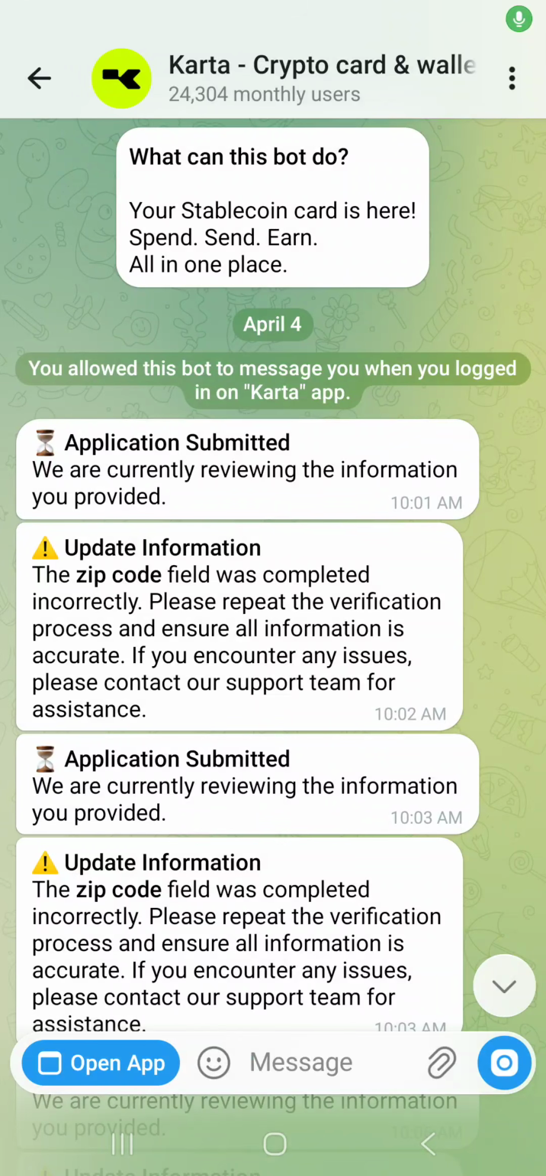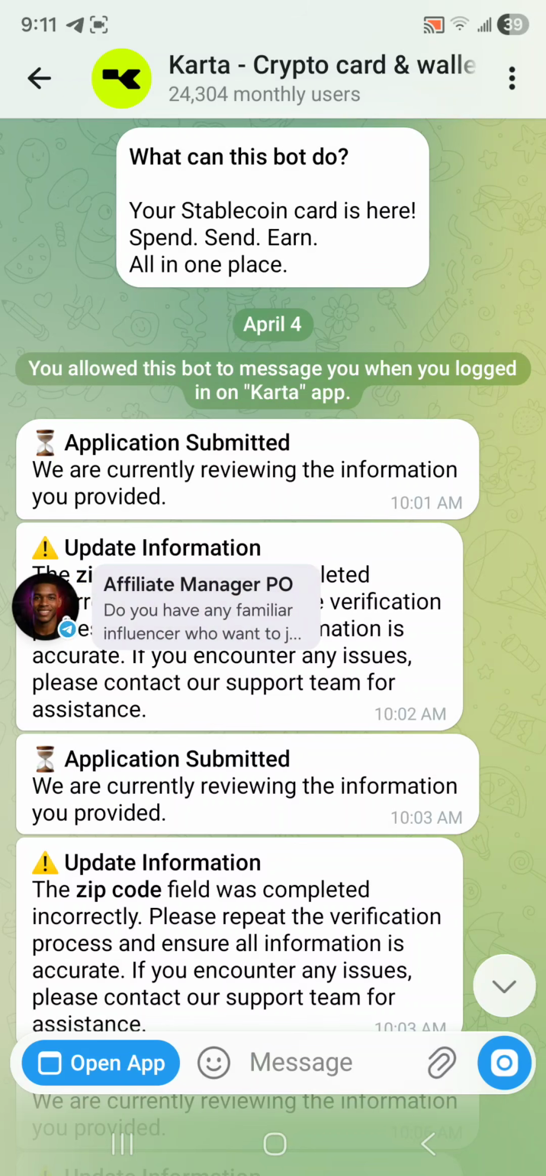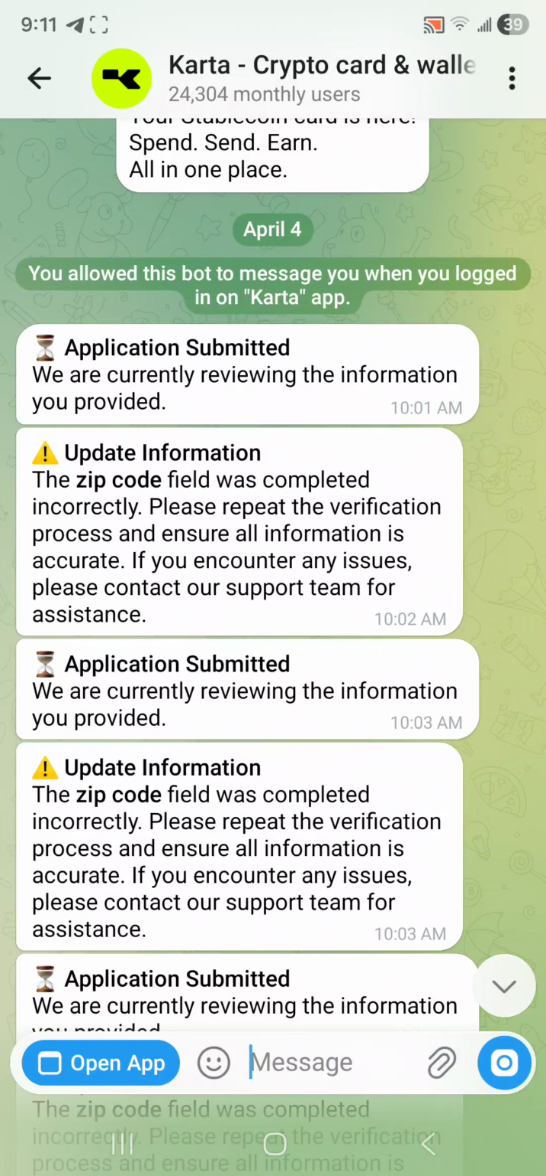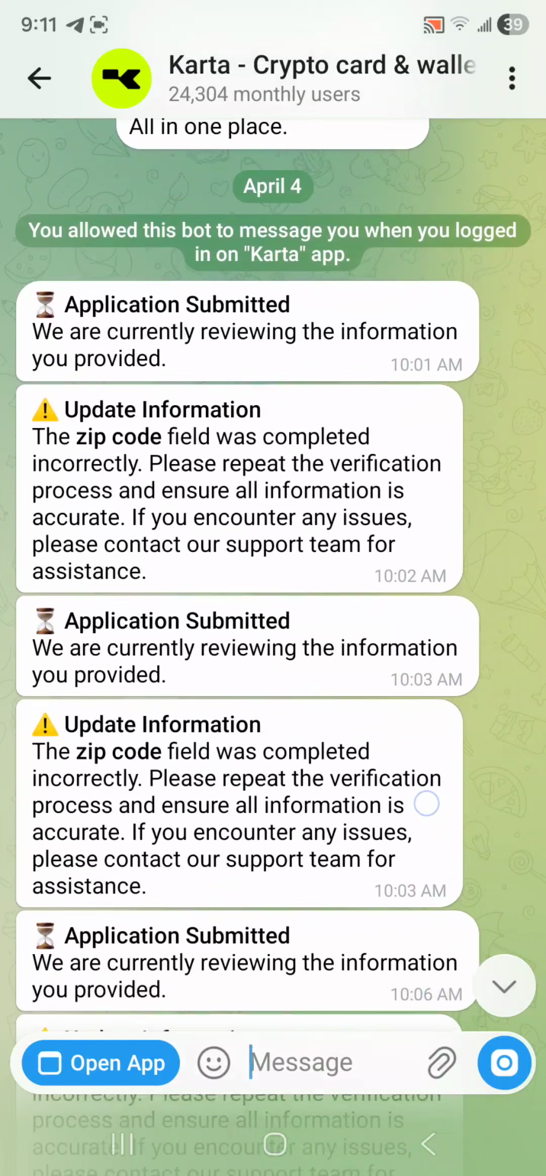Visa card. Let me take you through this platform. This is Telegram. You transact on Telegram. So I opened my account, or I registered, on the 4th of April 2026.